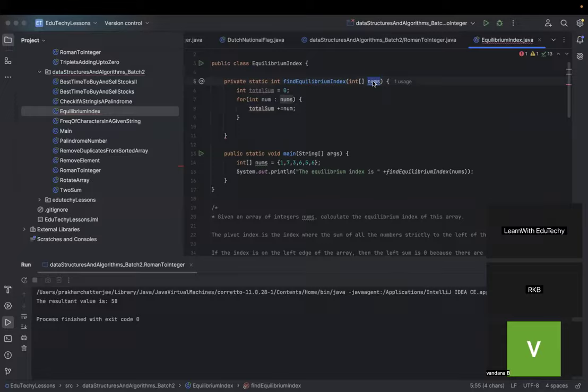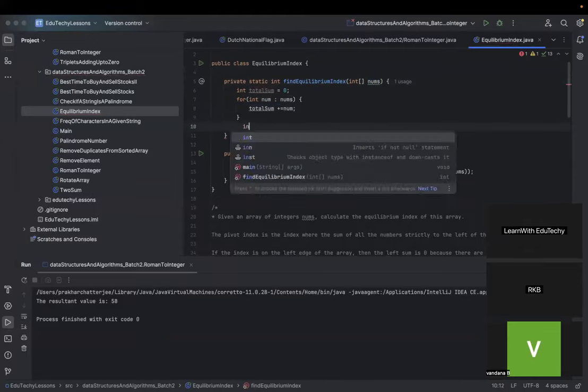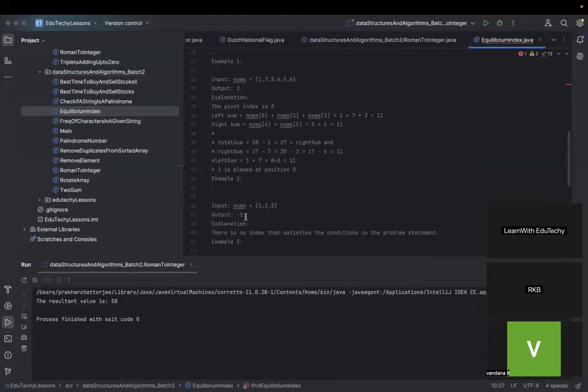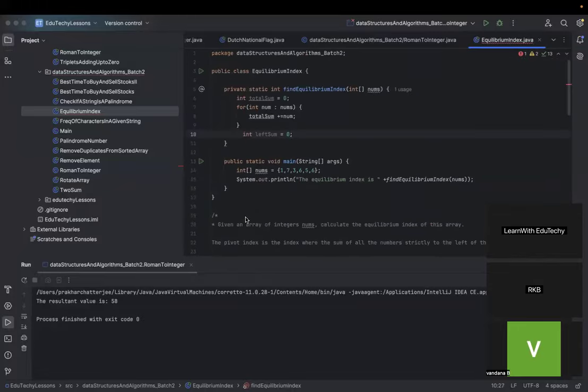Clear until now? Fantastic. Now what am I doing? Now, Vandana, first I have to consider that my left sum equals 0, right? Why? Because we already spoke about it: if there is no element to the left, there is no element on that side, so first we have to consider left sum to be 0, correct?